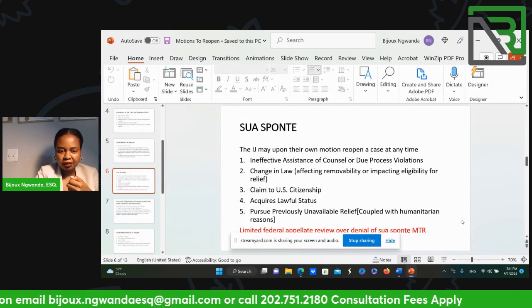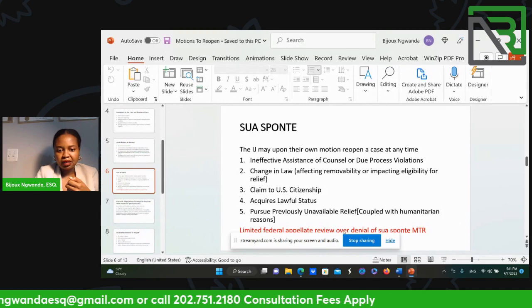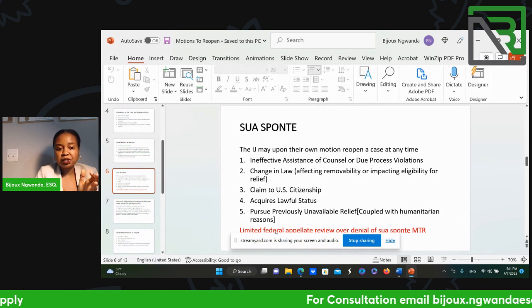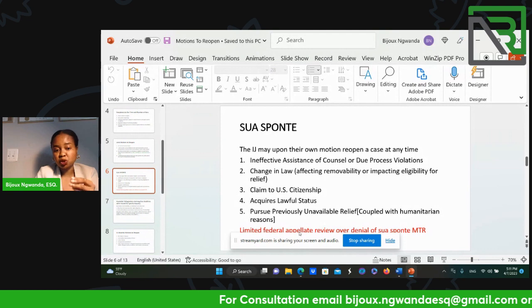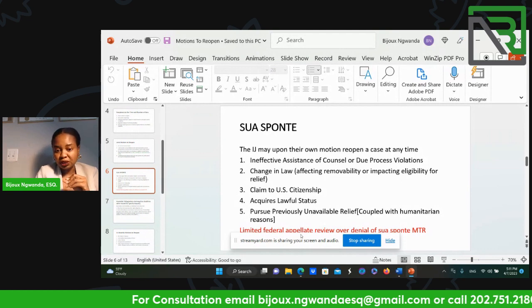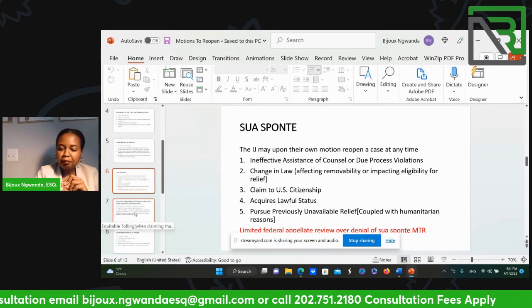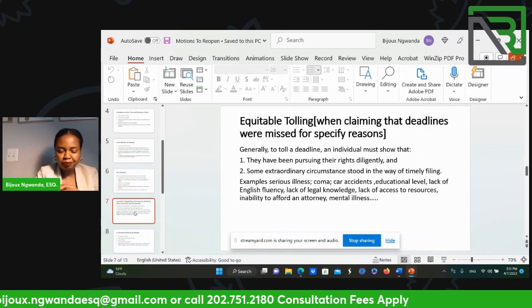Just keep in mind that if this one gets denied, you have a limited opportunity to appeal in federal court. You can appeal, but it's very limited.